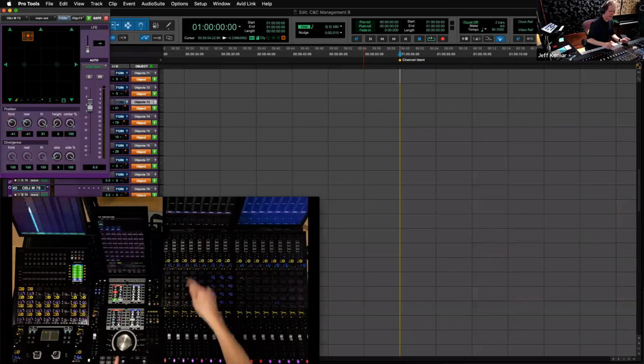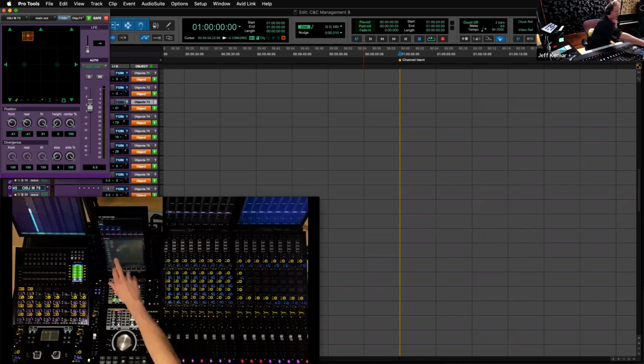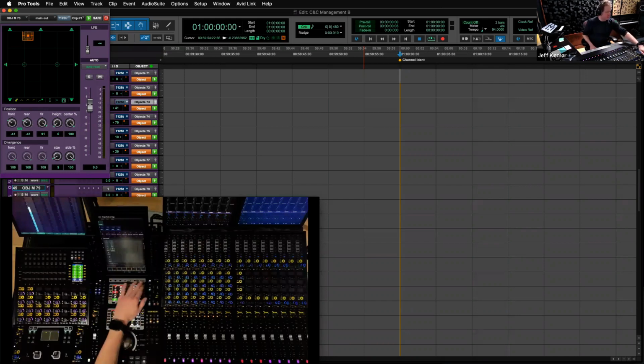Whether it's inputs or pans or sends, in this case, I want pans. I'm doing native Atmos panning. So I'm going to choose pans and I'm basically going to hit store. Okay. And so we're just going to call this object mono. Okay. And hit store again.